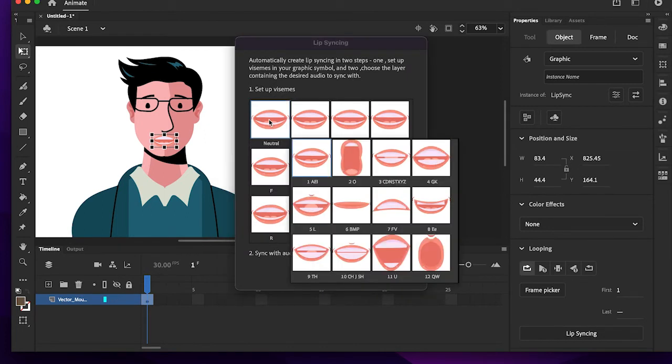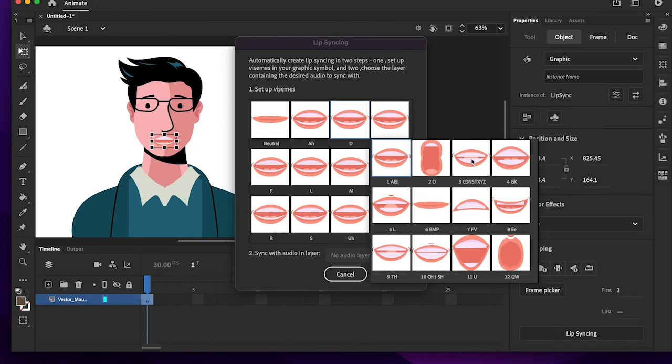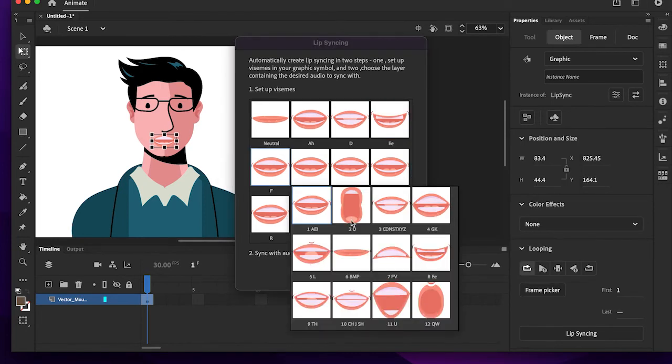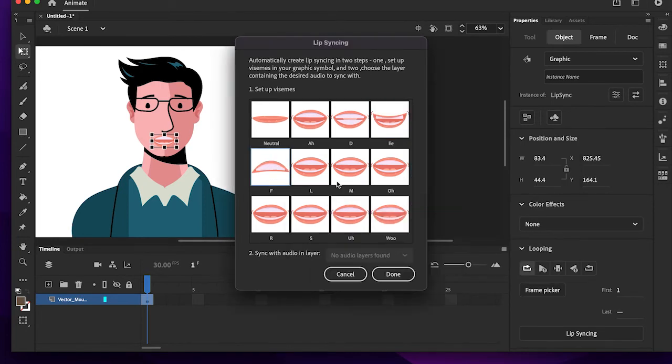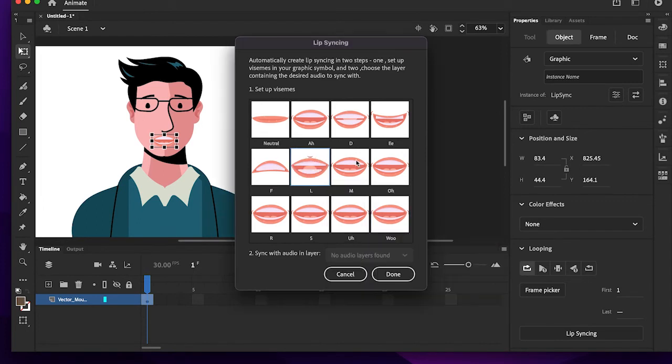So you click on each of these spots in this grid and you decide what is like a neutral mouth, so probably a closed mouth here. Ah would be the A sound. D I'm going to use as this because that's included in my sounds that were recommended for that lip shape. Here's my E. F is this one. L is this. M.